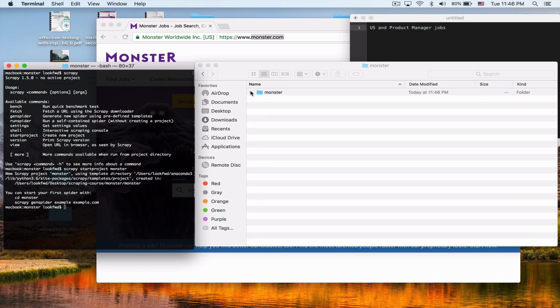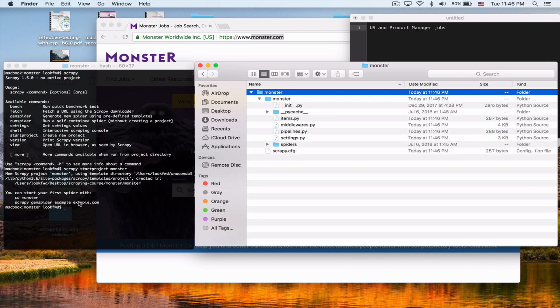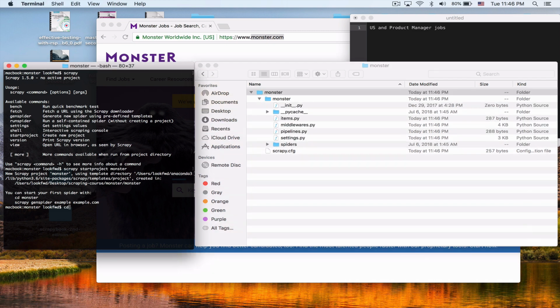And we can see here that it created a few directories for us. Then it tells us to go cd monster and then scrapy genspider. So scrapy genspider, and we will call it monster and monster.com, and actually it will tell us now that we cannot do that. So let's give it a name like monster spider. Good. So now it says created spider monster spider using template basic.